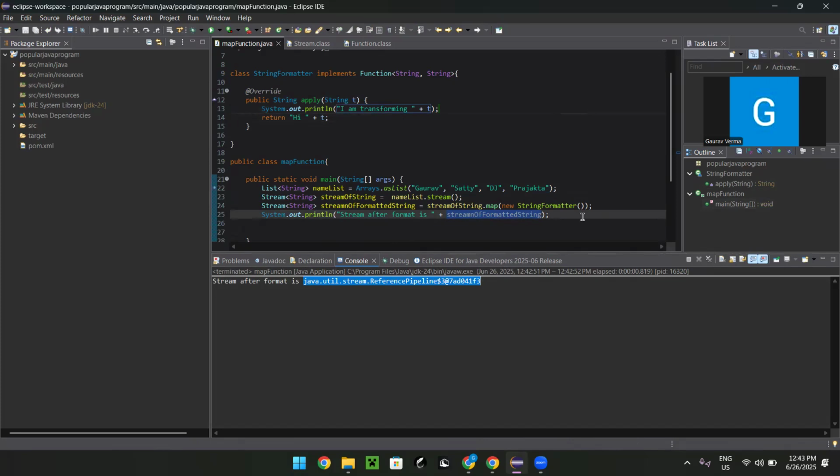So what does it mean? It means map is an intermediate operation and it will be executed only when any terminal operation is called on that stream. Which stream? On this stream. So map is returning a stream. On this stream, if we call any terminal operation, then only map would be executed. Means this function would be executed.